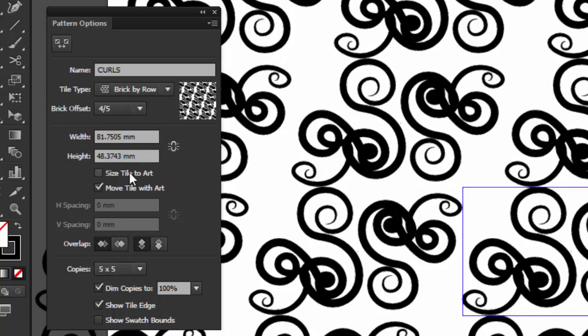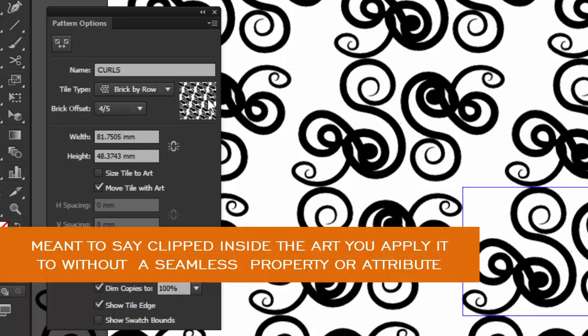So let's move next. It says size style to art. No, I don't want it to be size to art. If you're going to click this, that means every art you draw, if you place inside your art, it will be placed inside the real, how am I going to say this?